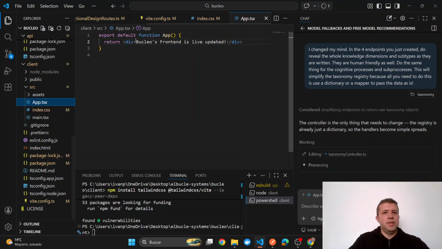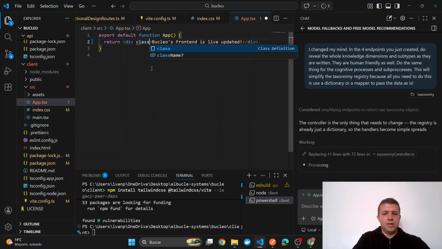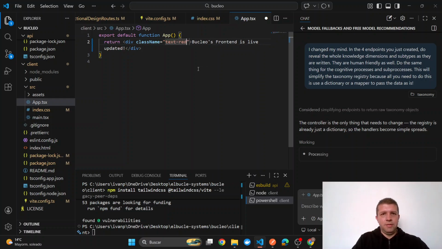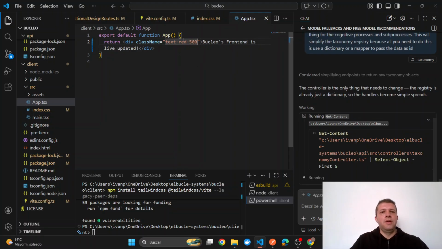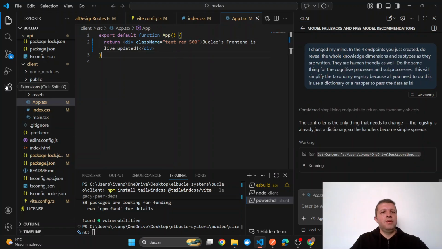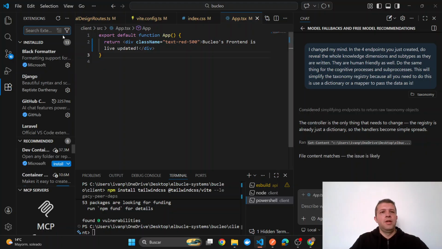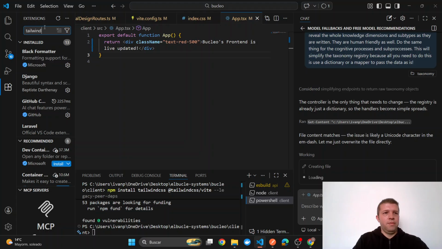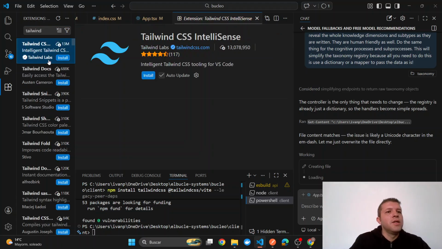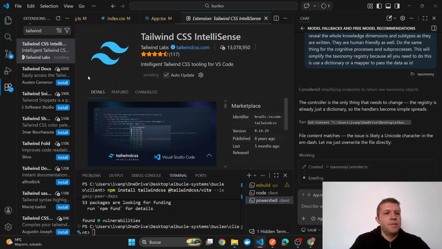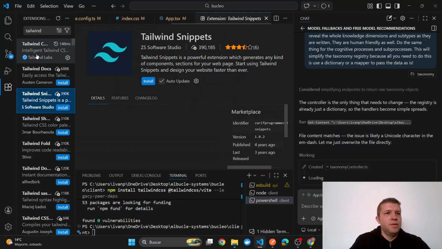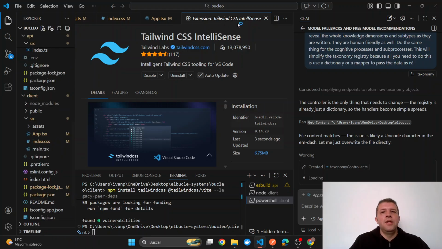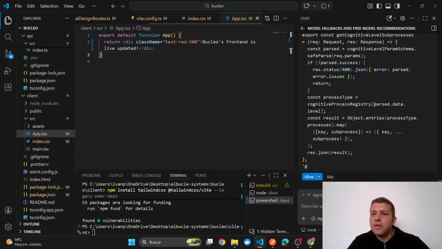And I'm just gonna test this. I'm just gonna give it some colors to see if it works already. Text, red. Why don't I have the? Let me see. I need to add that. Let me see that extension. Tailwind extension. Tailwind IntelliSense. Tailwind snippets. No, I think this is all I need. Let's just close this.